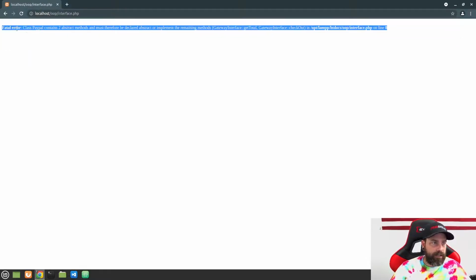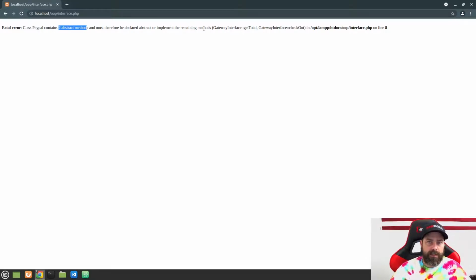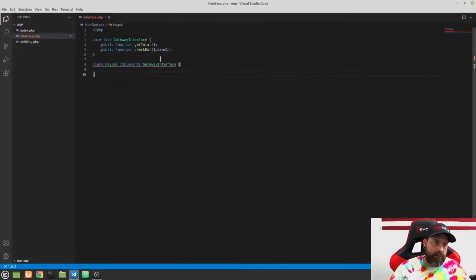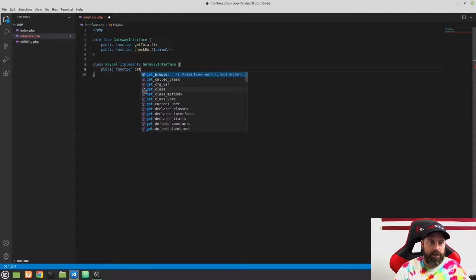And we get a fatal error, and this is exactly what we want, because let's read this together. Class PayPal contains two abstract methods and must therefore be declared abstract or implement the remaining methods. So what does that mean? Well, first of all, it's telling us that these two methods are not implemented. So in order for this to be a valid class that implements this interface, we need to go ahead and create those. So in order to create that, I'm going to create a public function called getTotal.